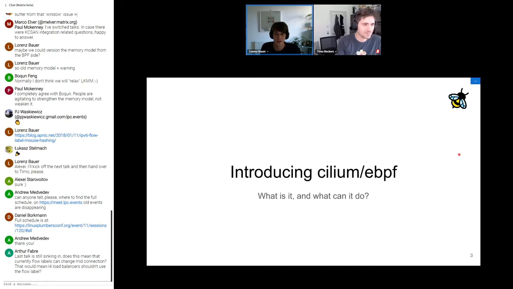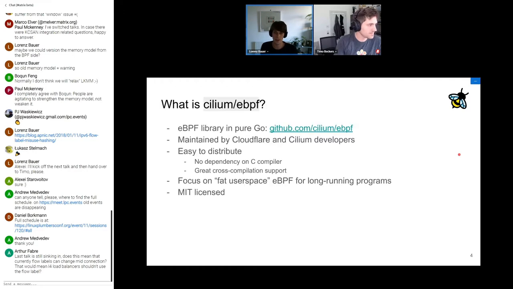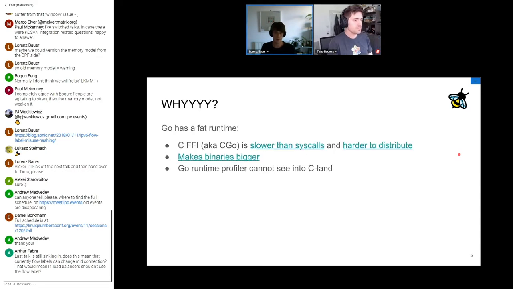So let's get started. First off, what is Cilium eBPF? What can you do? Some of you might have been at previous Plumbers, of course, and we talked about this there, but it's worth reiterating. So Cilium eBPF is an eBPF library in pure Go. It's maintained by us, Cloudflare and Cilium. It's really easy to distribute. There's no dependency on the C compiler. It's easy to cross-compile. And I would say that we focus on what I think is a good name for this: fat user space eBPF programs. So things that get loaded into the kernel where there's lots of logic in user space that needs to happen. And finally, it's MIT licensed. This is to preempt questions that invariably tend to come up.